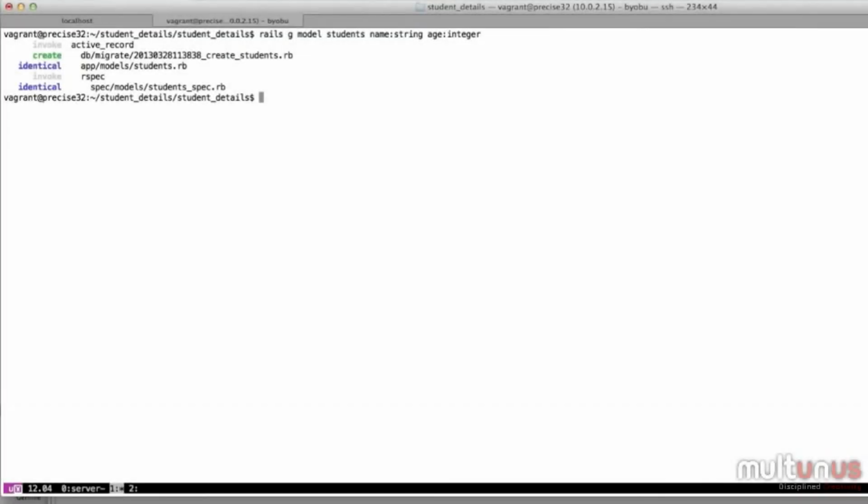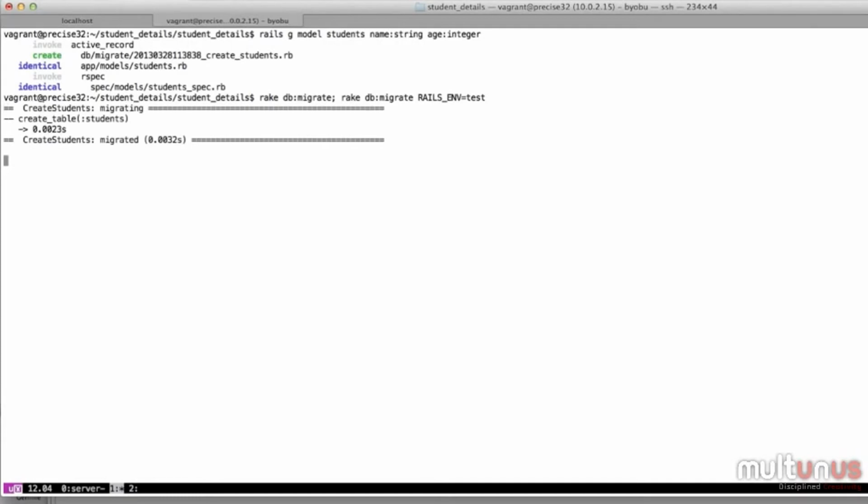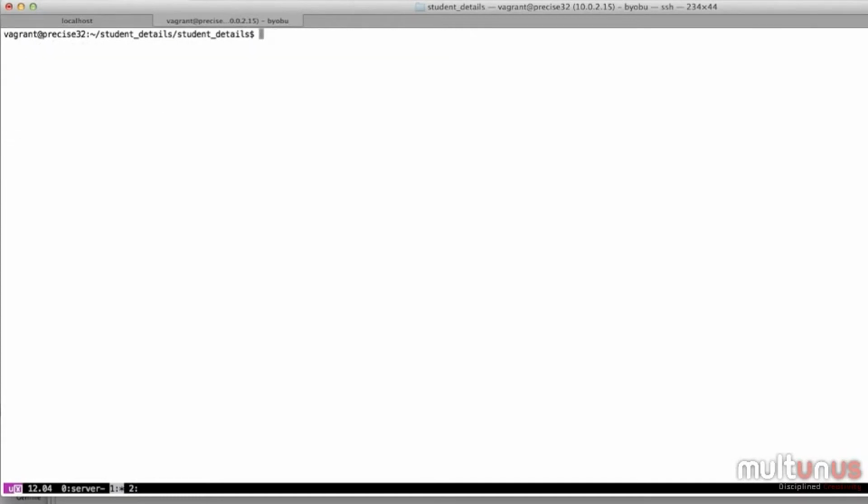Okay, now we need a students model, as we need to interact with the DB from now on. So we'll create a student model, rails generate model. We'll have two fields for name and age, and then we migrate the DB, both the development as well as the test DB.